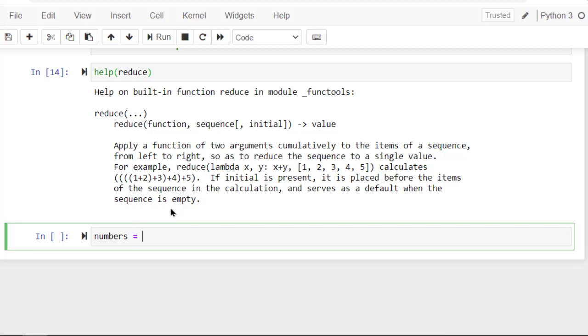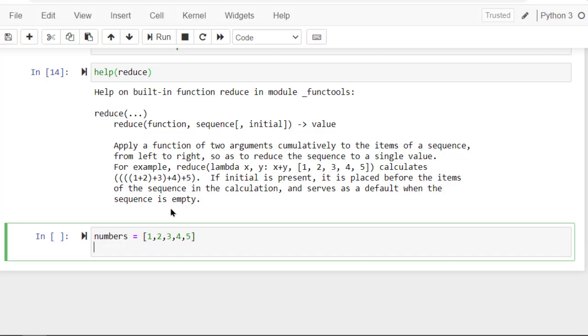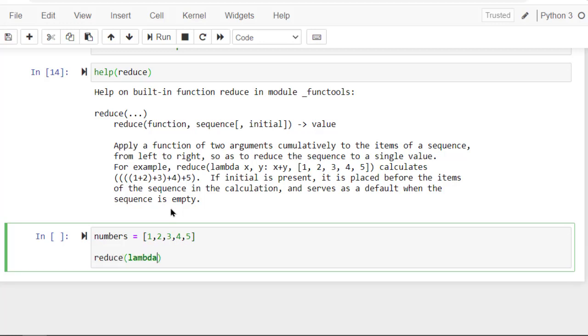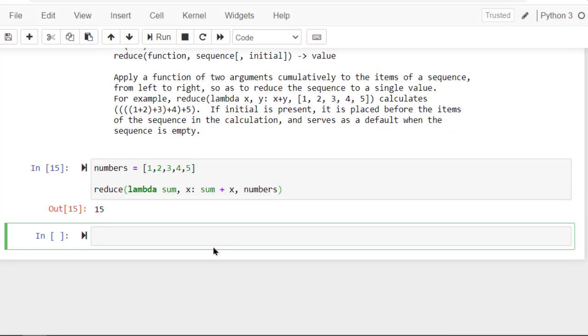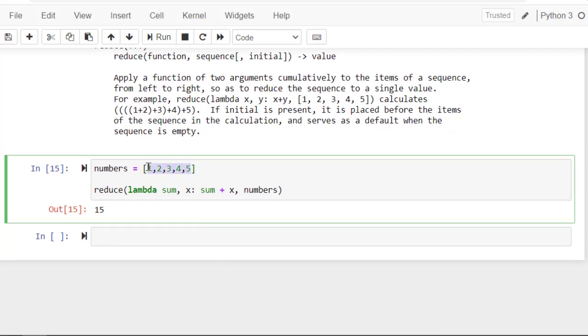Let's create numbers list with elements 1 to 5. Let's check the reduce function. It takes a lambda with 2 arguments. In this case, I'm naming my first argument as sum. This will be the accumulator, so here I'm writing it as sum. As a function implementation, we are simply going to add 2 numbers. Let's execute, and we get back 15, which is the sum of all these numbers.